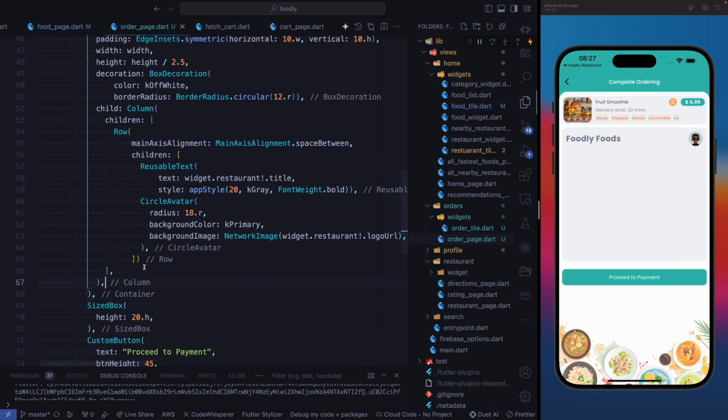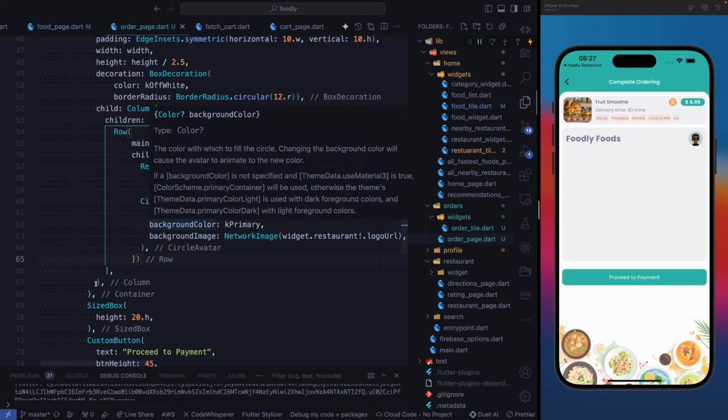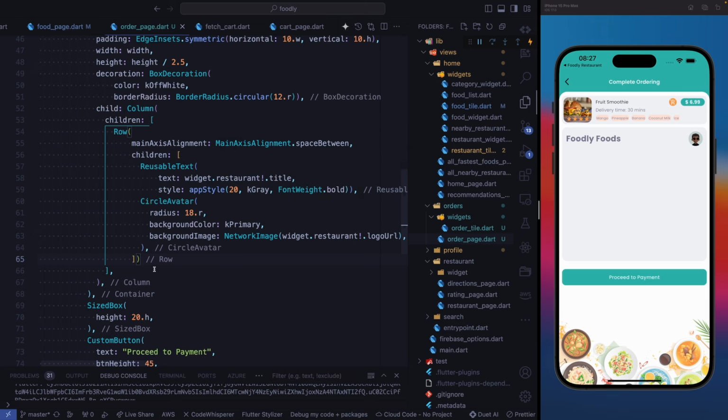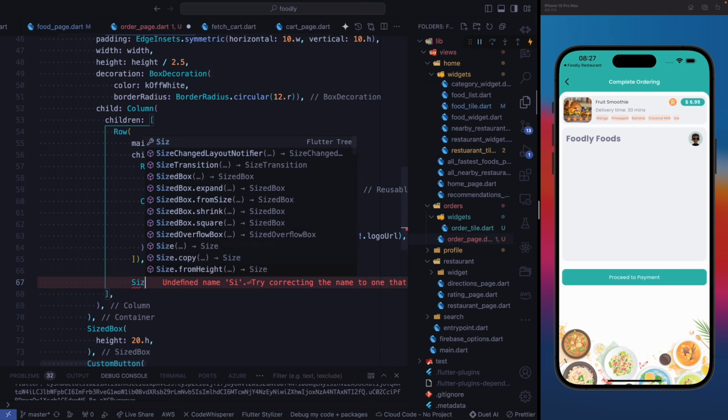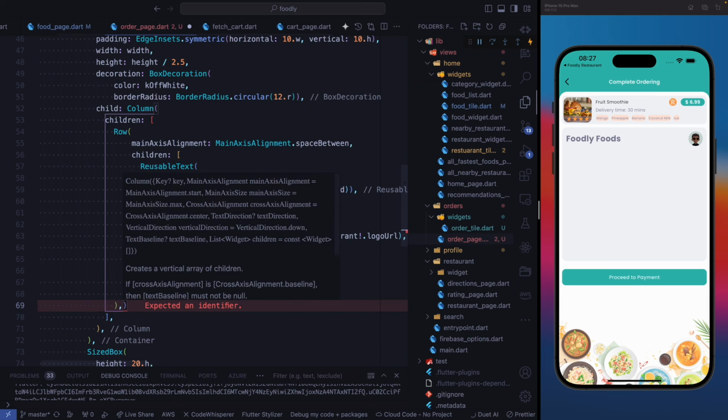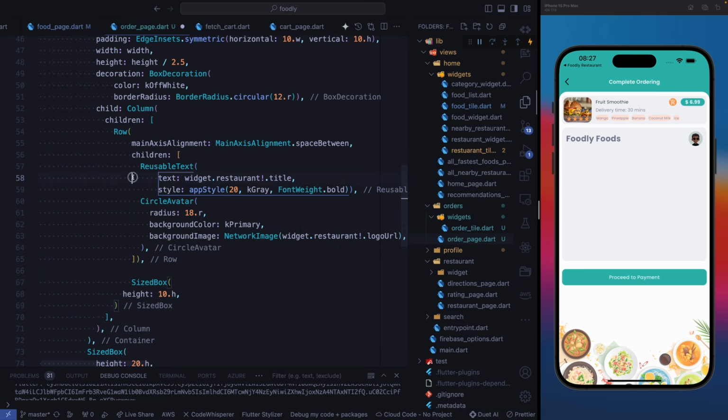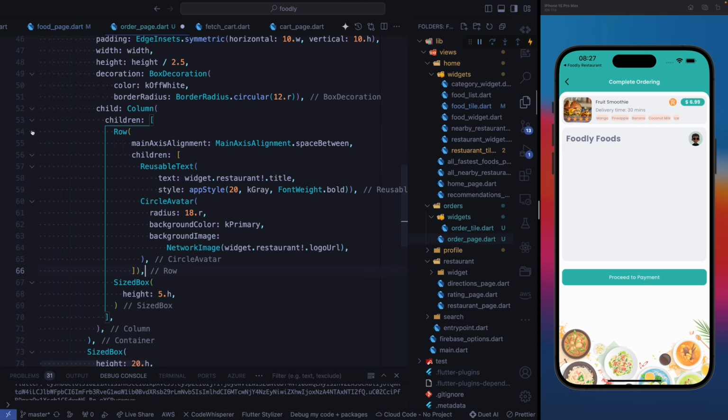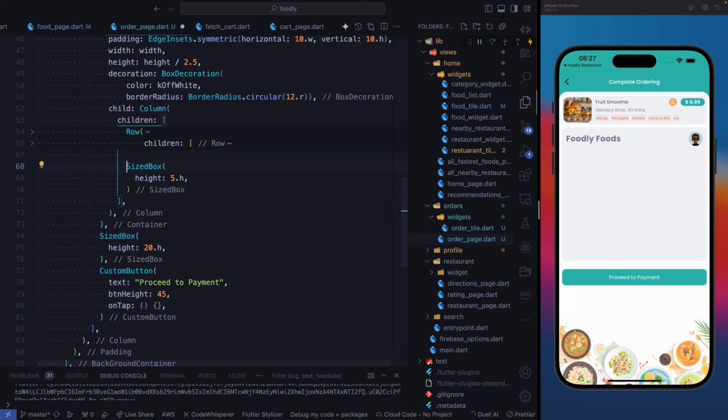Okay, so after this row, we're going to go ahead and add a little bit of space. We need a size box, and we're going to give it a height of 5 over here. Let's change this to 5. Let's format the code a little, and let's go ahead and close the row. Okay, our main focus is outside of the size box now.